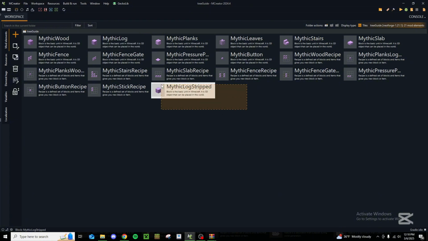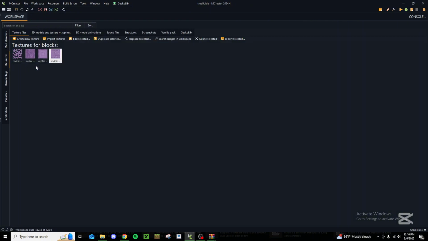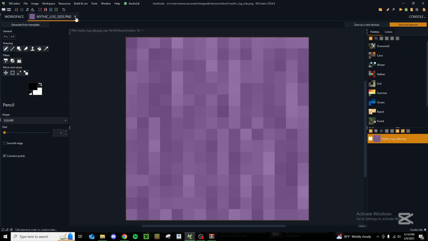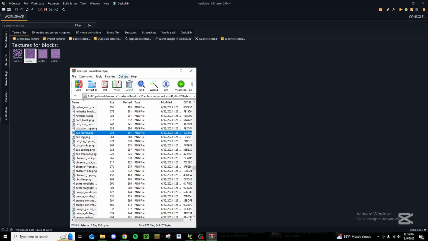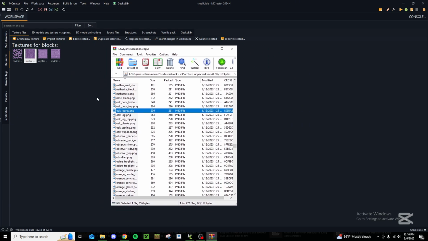Now we have gotten a little bit ahead of ourselves because of course we don't even have the texture for the mythic log stripped, and here is a perfect example of when you can use your vanilla textures. So open up your vanilla textures folder again. I'm still in WinRAR, but if you drag and drop onto your desktop, you can just open it very quickly, and we're going to look for the oak log stripped texture.